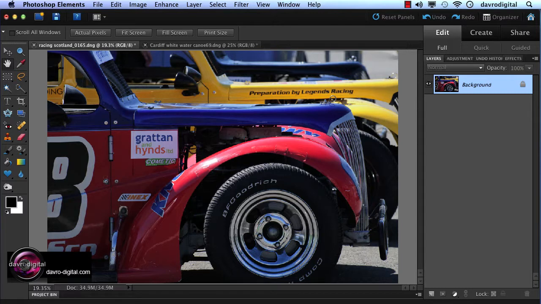What we're going to do in this video is take a look at changing a particular colour element of the picture. In this case, it's the yellow of the car that's in between these two we're going to change the colour of. You can equally use it to boost the colour as well. It works on a whole range of different subject matters.